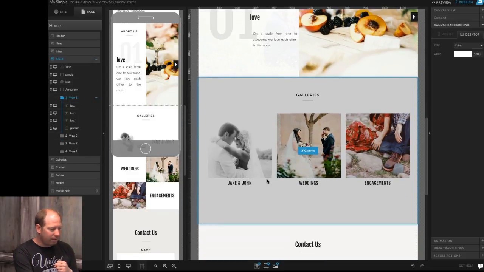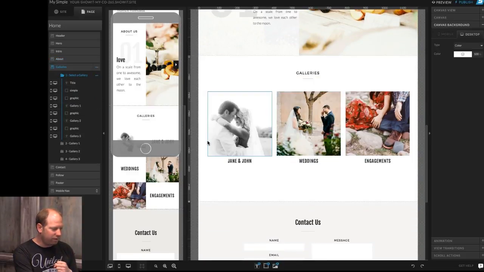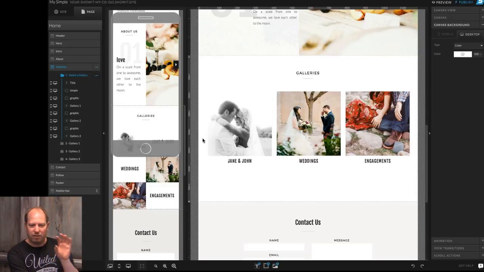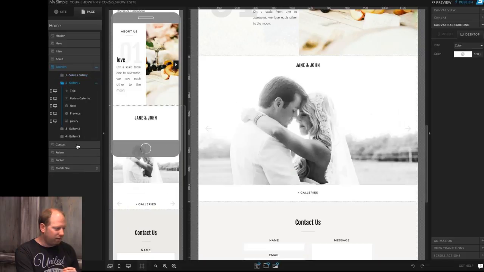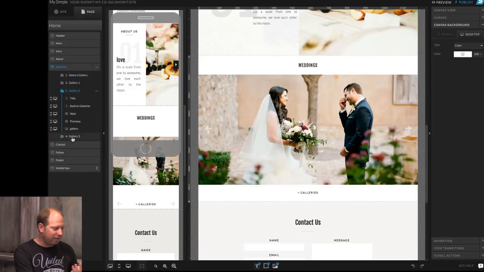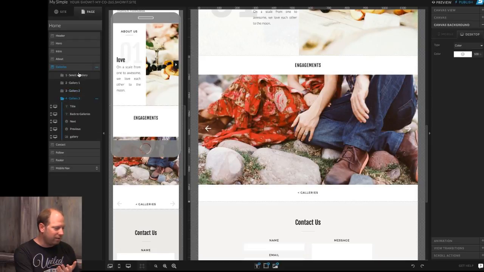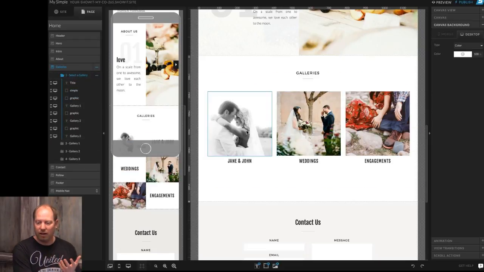In there you'll find even the galleries section has multiple views to it. So this first view is kind of like the selection screen, and then the next view goes to gallery 1, the next view is gallery 2, and the next view is gallery 3. So let's talk through linking.